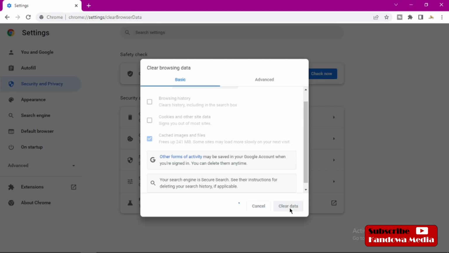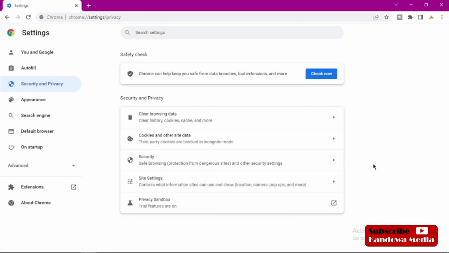This should take a while depending on how big the size of your caches is, so it will take a minute. Now it's done. So yeah, that's how you clear your Google Chrome data and or cached images and stuff.